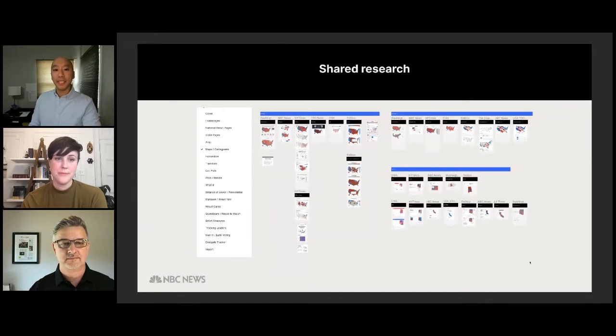We also used Figma to share our research. Within our elections design team, we created Figma files of the competitive landscape so that it was easily shareable and accessible to any member of the team.